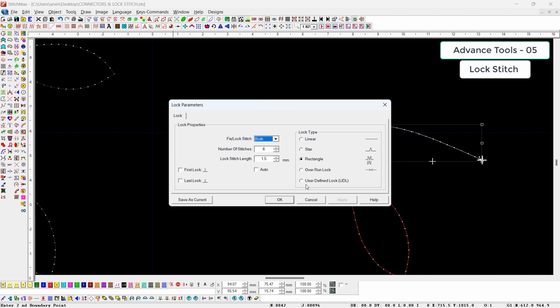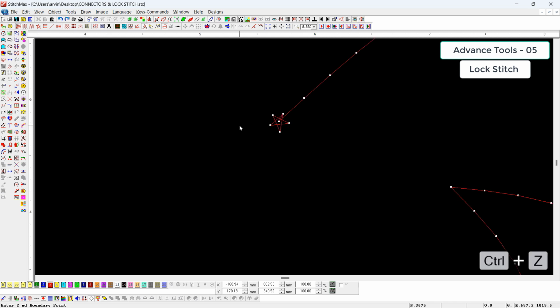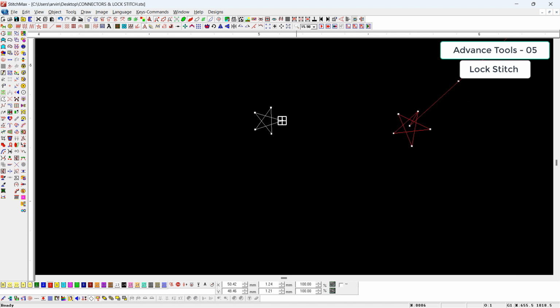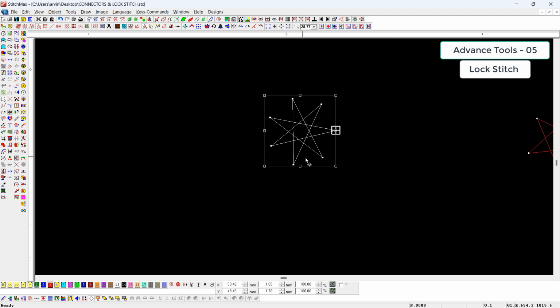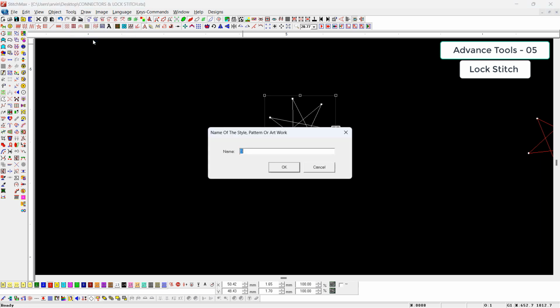As an example, the star: we need to create a lock in the same way, but it requires more stitches in it. Here, we make the star, and inside it, we add more stitches. It means we need a lock with these 8 stitches. Just like we save the style, we'll have to save it in the same way. For that, first, we need to go to the tools and click on Add Selection to Style. In this, we need to write UDL in capital letters. There should be no spaces within UDL and the name you write should be in capital letters.